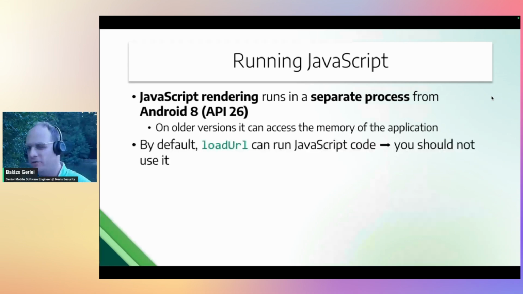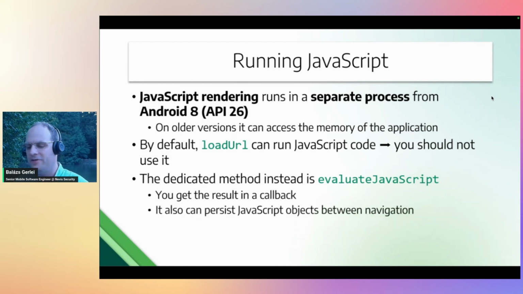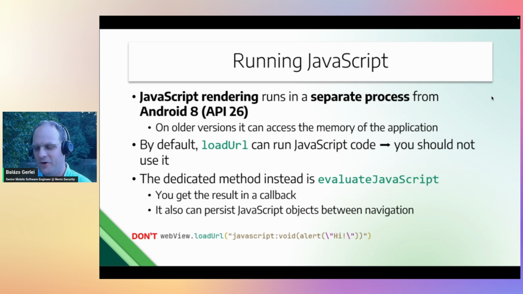Also, by default, loadUrl can load Java or evaluate JavaScript code, but don't use that. There's evaluateJavascript now, from a file there is. So always use that. It's even more convenient to use. It has a callback. It also persists the object between navigations. But what is more interesting is that it's more secure. So don't load URL and pass JavaScript. Use evaluateJavascript then.